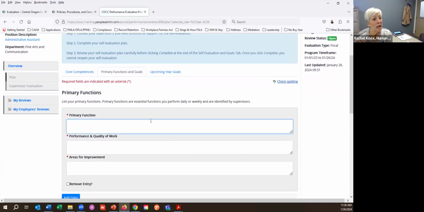All right. Most of the time for employees who have been through their primary or their probationary evaluation, they will know their primary functions and goals. If you have someone in a new position, maybe they've been here at the college, but they're in a new position, you may not have defined primary functions yet. So you may need to do that work before they jump into their self-evaluation.